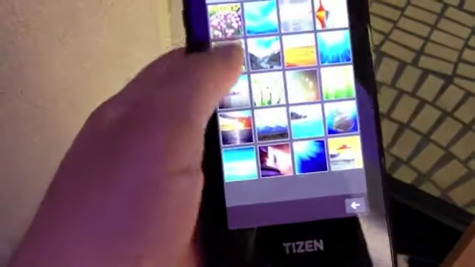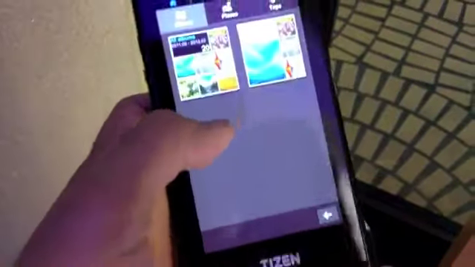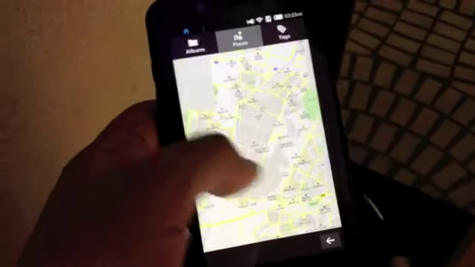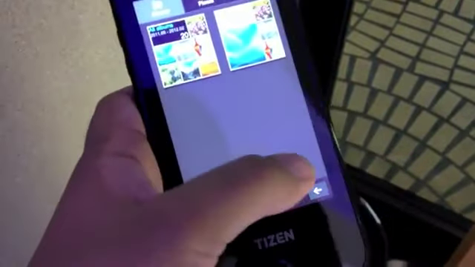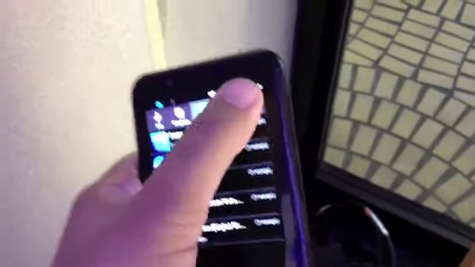So this is the gallery application, and it's fairly basic. I don't think you can use this to edit photos, but the good thing is that they have support for places, so your photos will show up on the map, which is always a nice thing, and you can tag them as well. There's a dedicated music client. Again, nothing exceptional which we haven't seen.